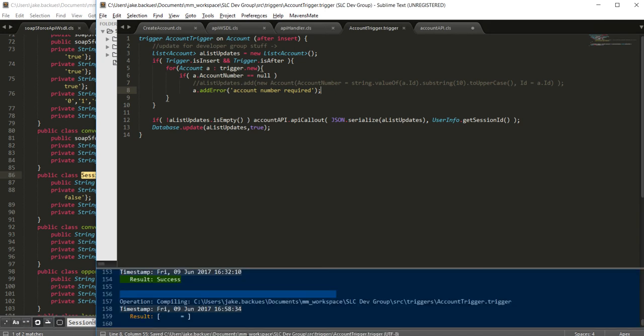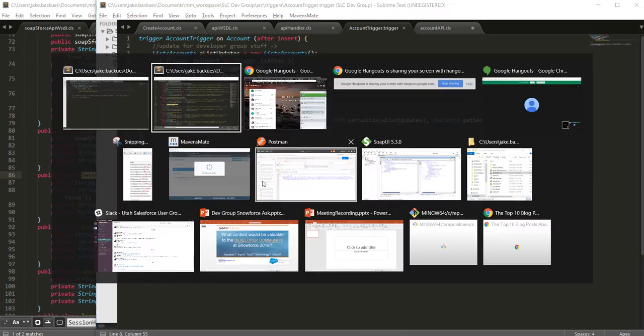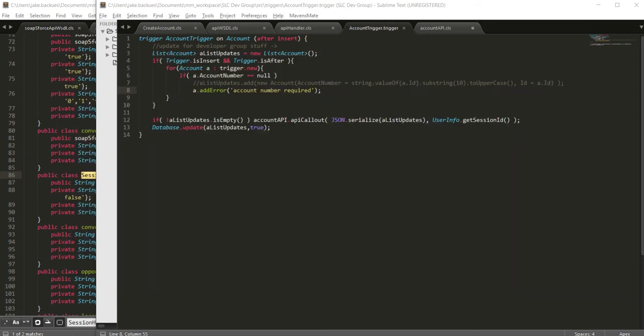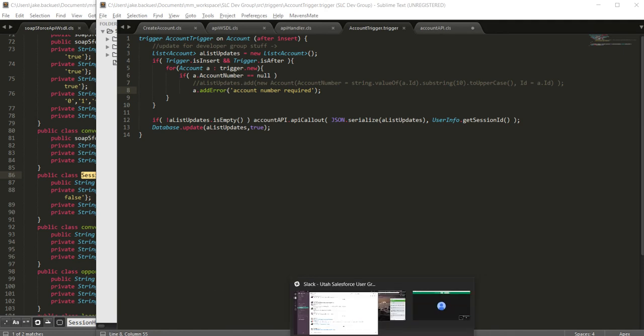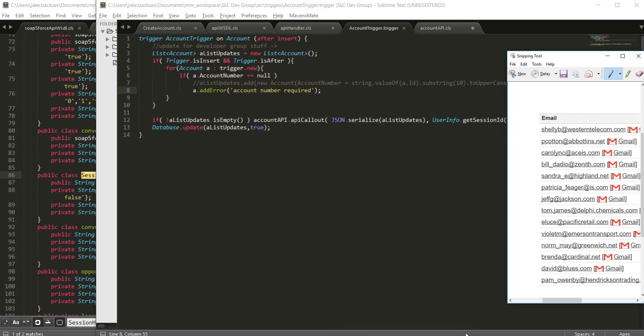Okay, so now if I go and create an account with the WSDL, or actually you can do it. So now that that's updated, pick a different email, which I'll put the emails back up, and you should get that validation.